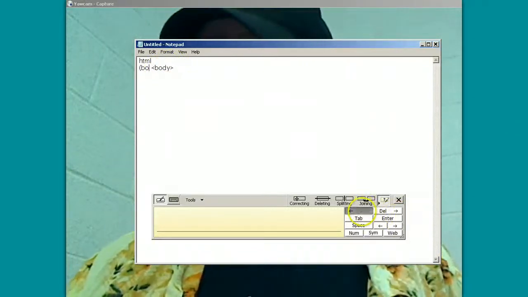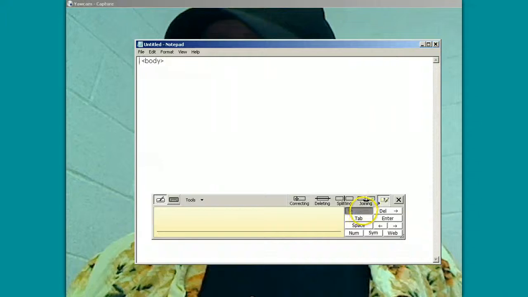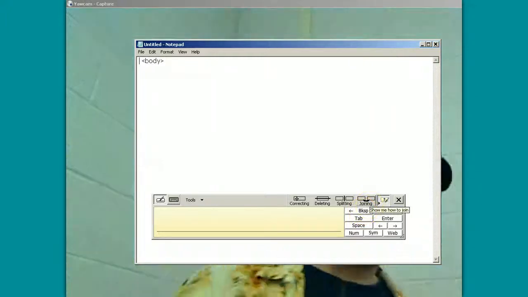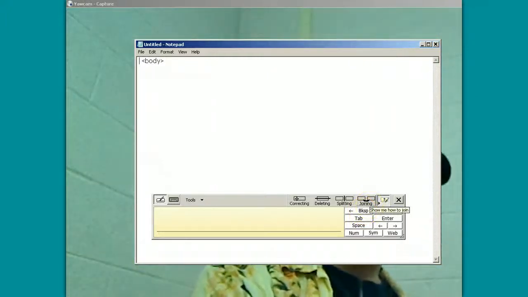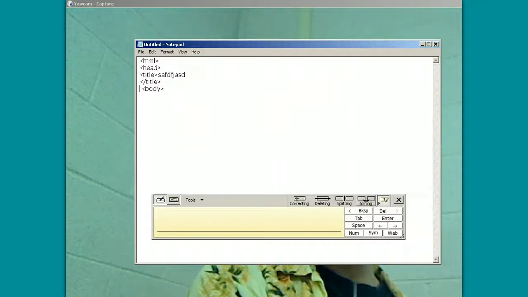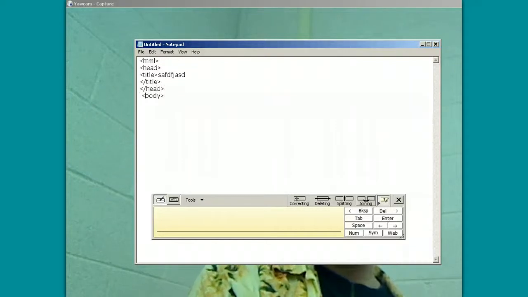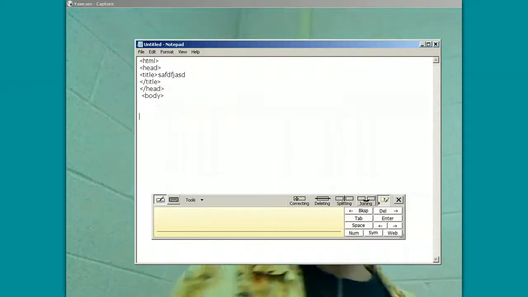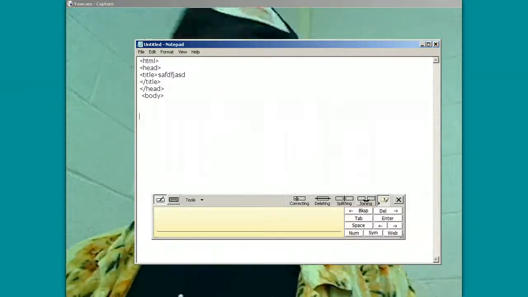So you don't need to do this. You could just use a regular keyboard, which is probably how I do it. I'm really fast on the keyboard, so I would get over here and do HTML, head, title, la la la, close my title, close my head, got my body, and so on. But you can see how you demonstrate that. You could also demonstrate how to do something in Word.